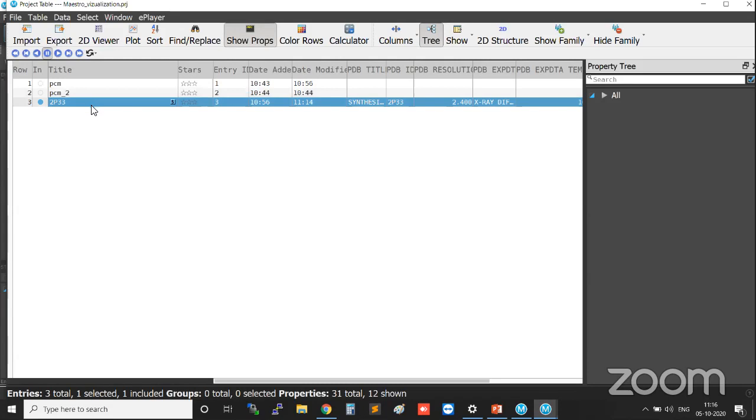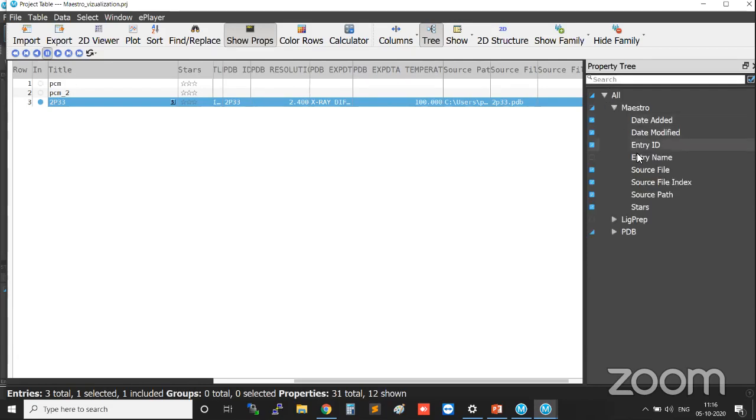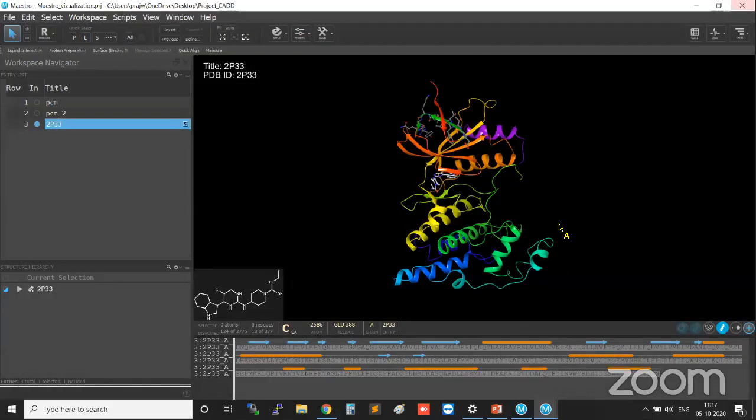So there are 3 entries so far that we have done. This is what the project table looks like. There are various properties which you can see in the property tree, like the name of the molecule, the path of the molecule, and whatever properties are generated from the molecule, which you will see in the consecutive lectures. So this is what the project table is, and these 3 entries are with us.